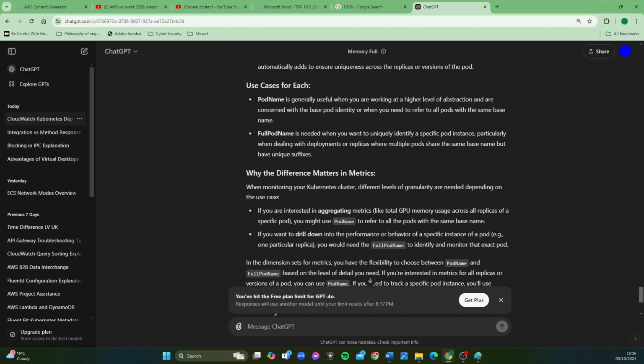So pod name is useful perhaps when you need to refer to all the pods that do have that same base name. Full pod name is needed when you want to uniquely identify a specific pod instance, particularly when dealing with deployments or replicas, where multiple pods share the same base name.